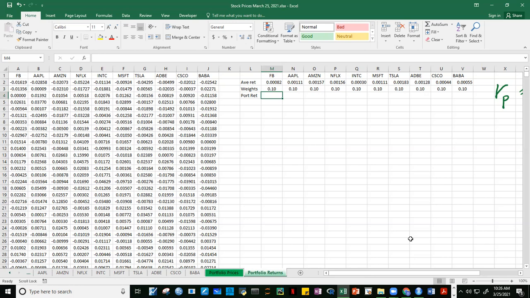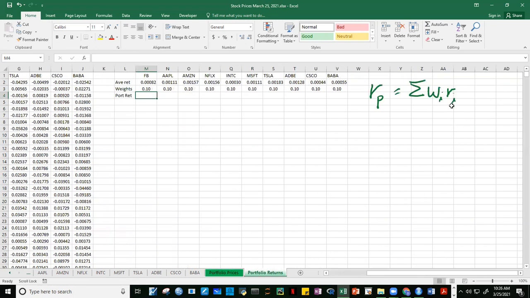Okay na, sir. Okay na po. Okay, so, alright, meron ka ng average return per asset. Meron na rin tayong weights. So if we apply this formula, return of the portfolio is equal to summation ng weight times return.